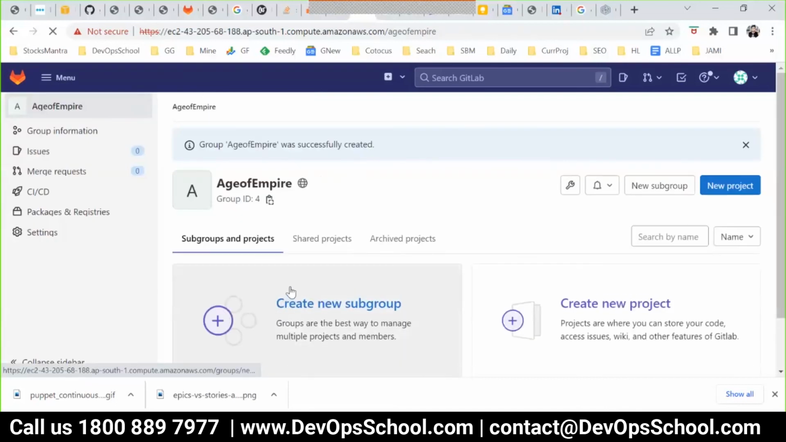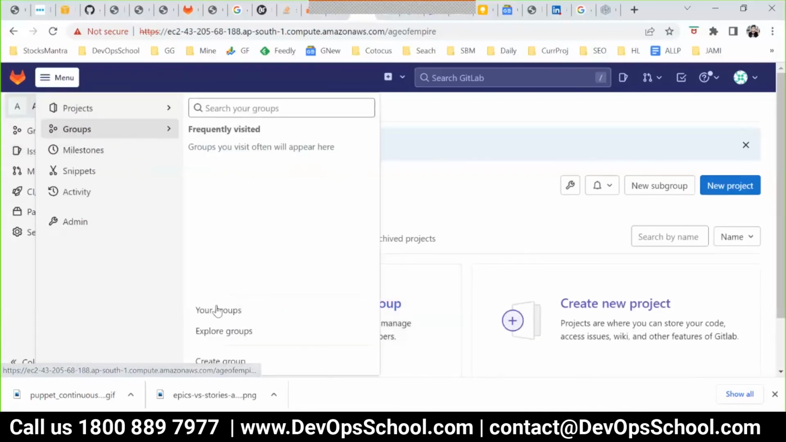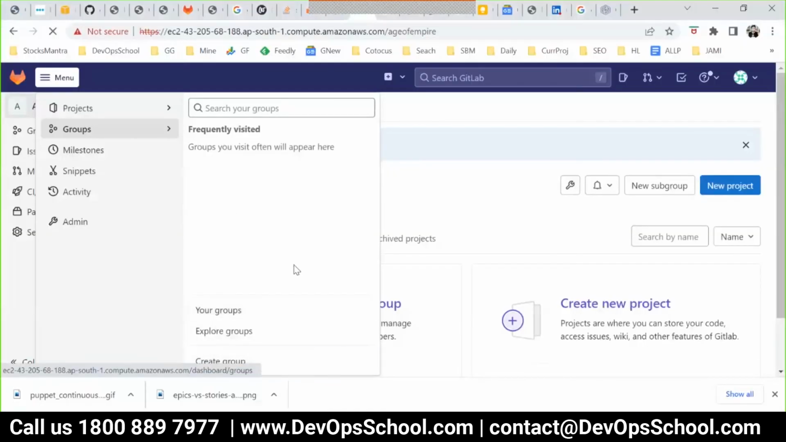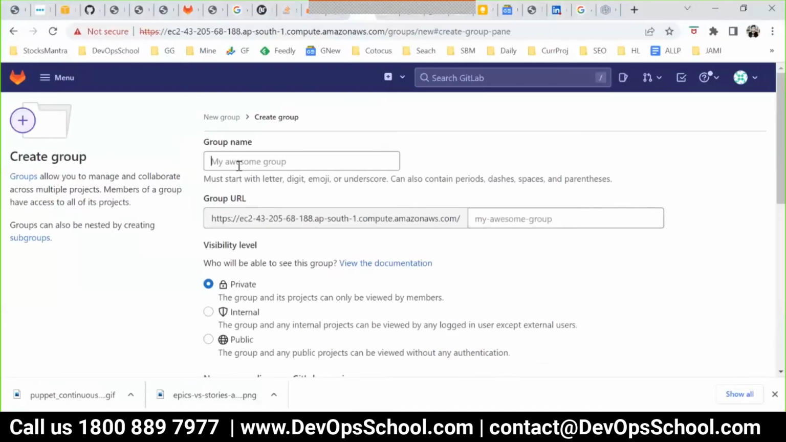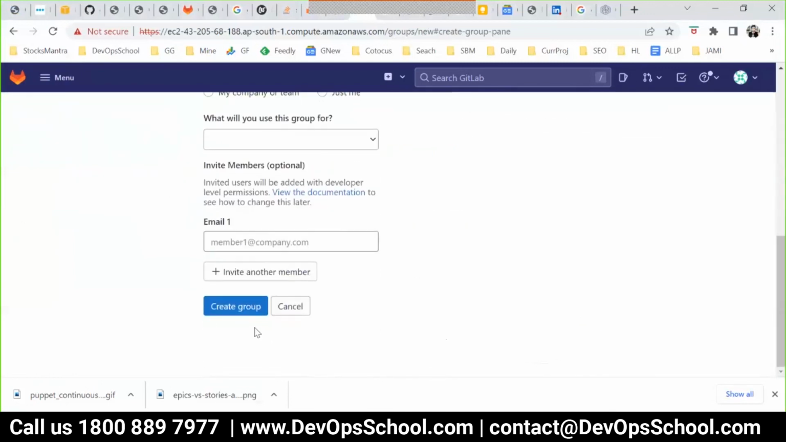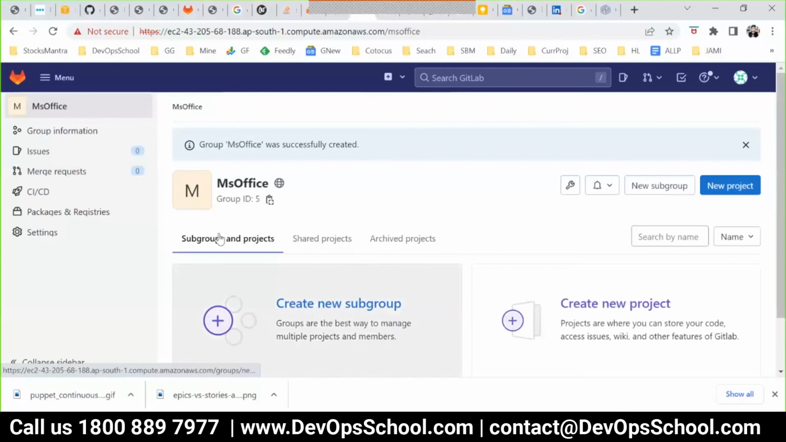Okay, so we created one group here. Like that, I'll create one more group, MS Office. So create group. This time I'm not reading too much, just creating the group for the visualizations. So like that, you have created a group.